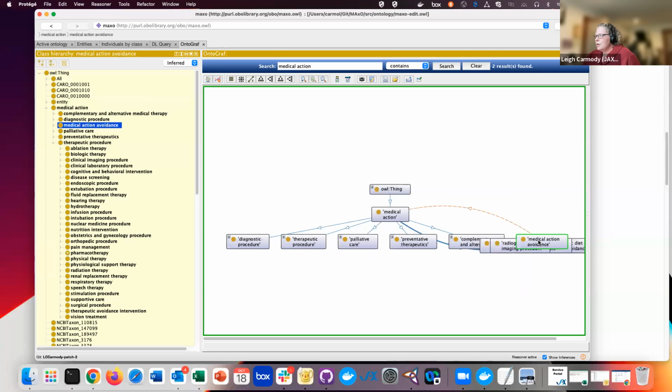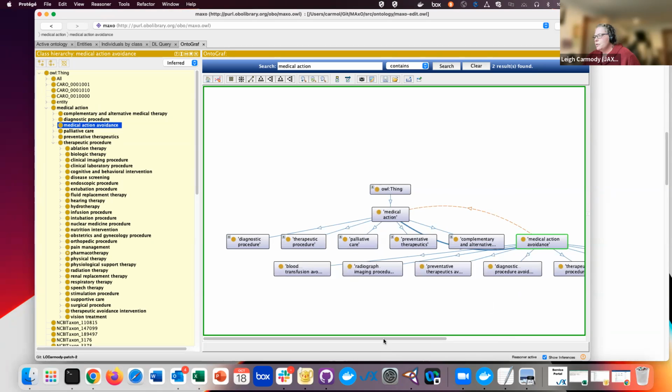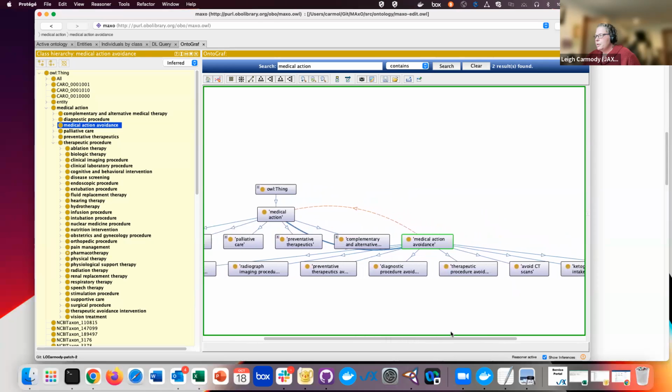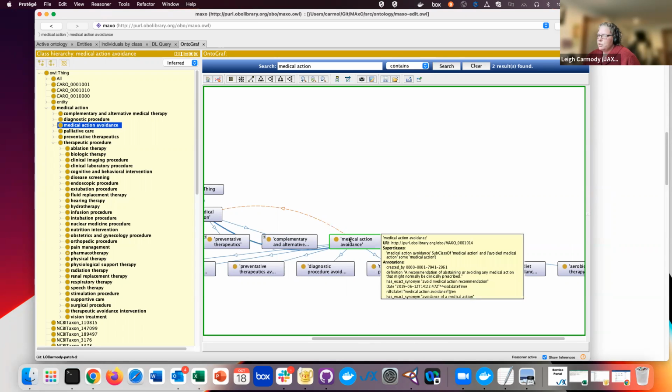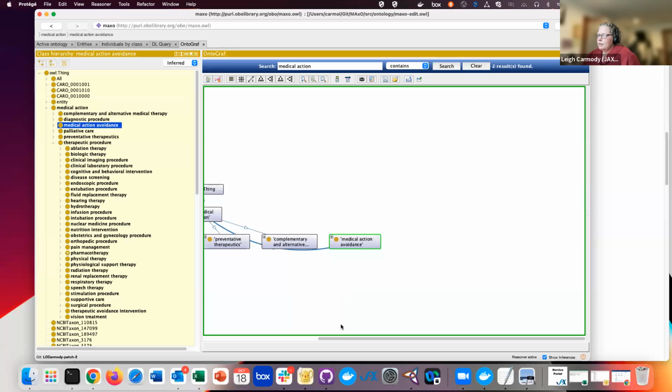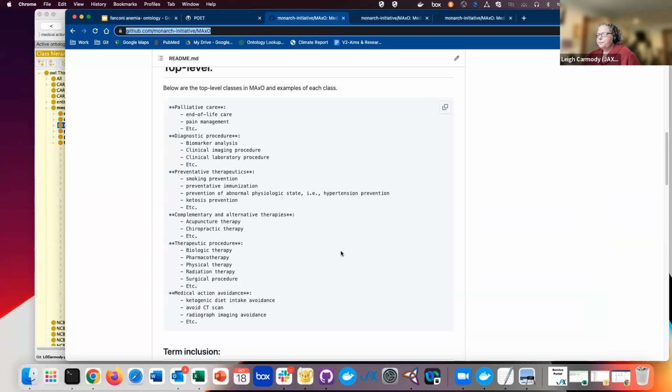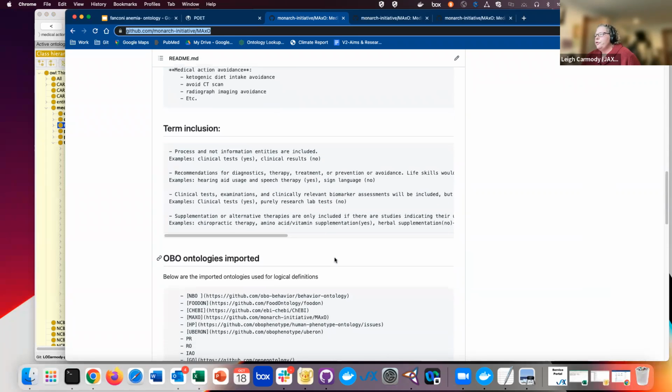One question we get a lot, we have a number of avoidance terms because there are a lot of recommendations that you avoid certain procedures if you have a particular disease state, or you avoid certain supplementations or things like that. And so this is present here for those additional types of recommendations that are often suggested in rare disease. So we have a few.